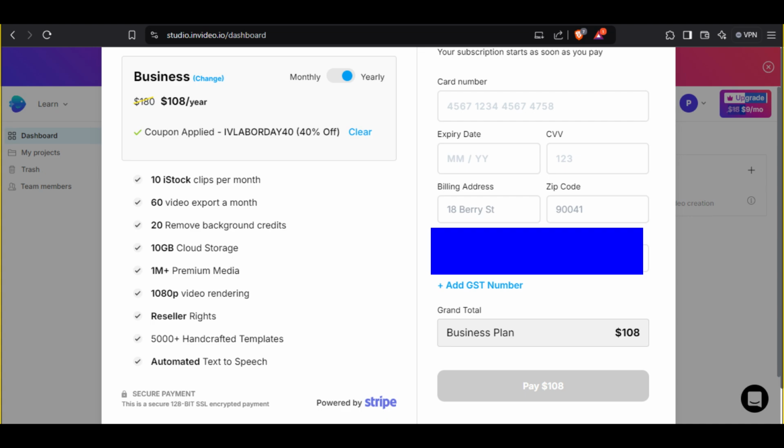With this plan, you can export up to 60 videos per month, making it perfect for regular content creation such as marketing campaigns or social media updates. The plan includes access to 10 iStock clips per month and 20 background removal credits, enabling you to enhance your videos with high quality visuals and seamless edits.